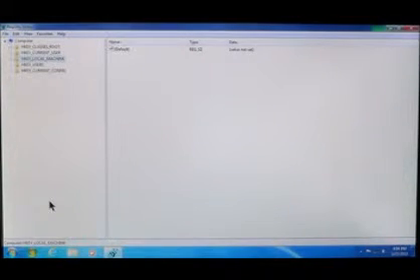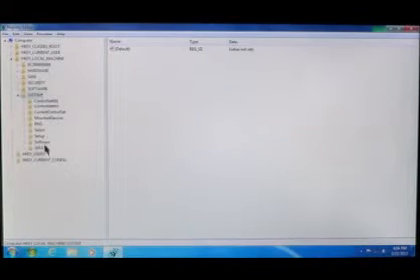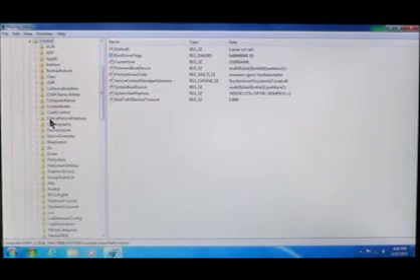Now, you'll find different aspects of the Hive where we can go in and change things. Now, let's go down to current control set, control. Now, you'll notice right down over here on the right hand side all the different keys that we can find.